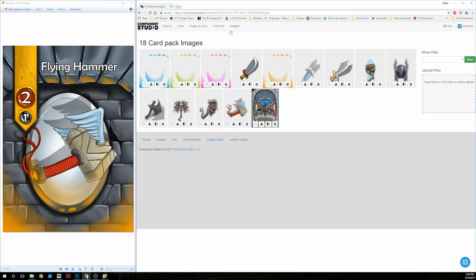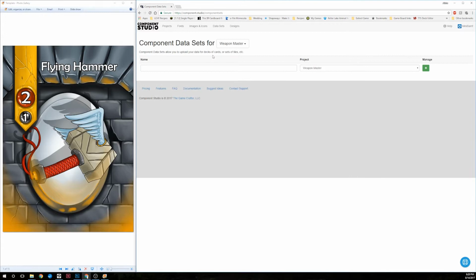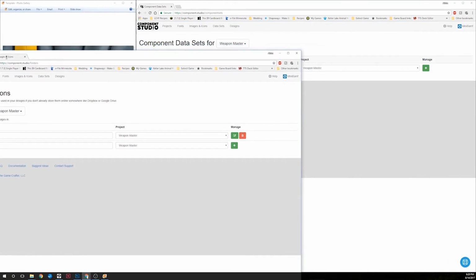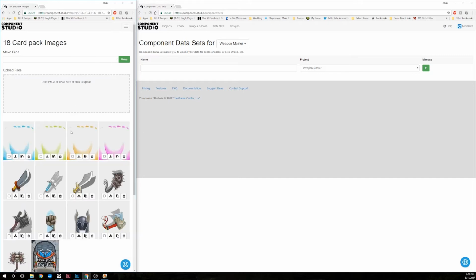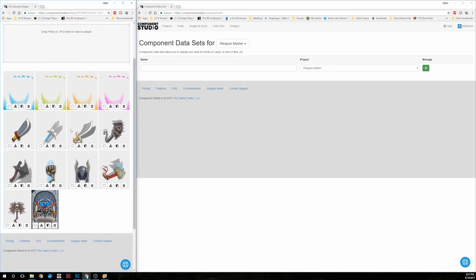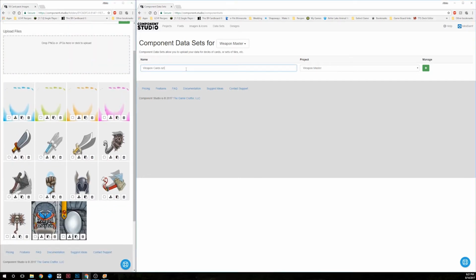Next, we're going to go to Datasets. Now I always like to have my image window open so I can easily access my images when needed. Alright, now let's create our dataset. Go ahead and name it, and hit the plus button to add.